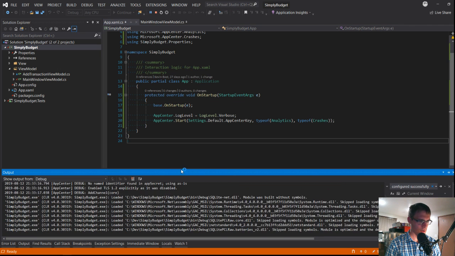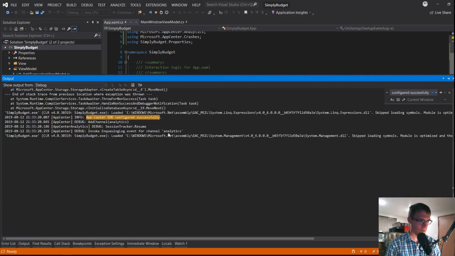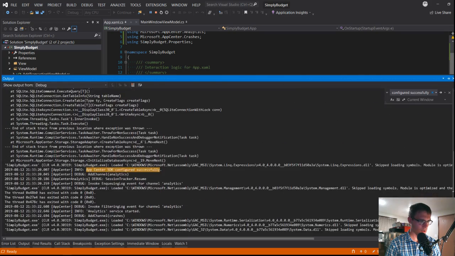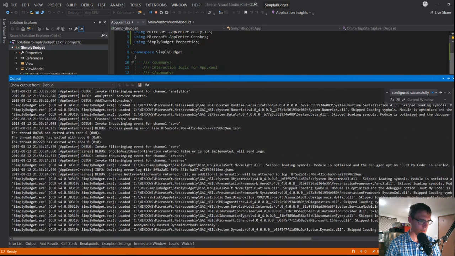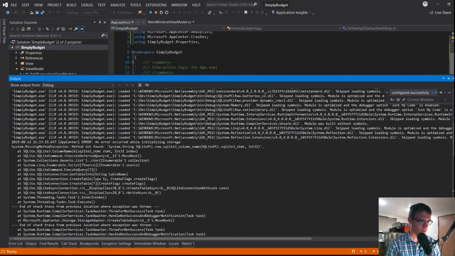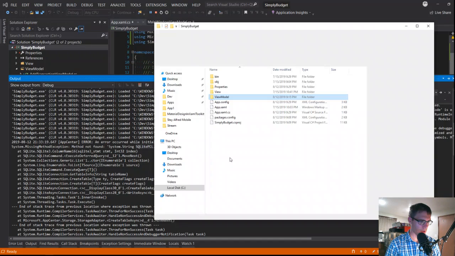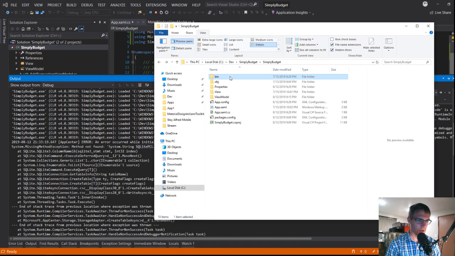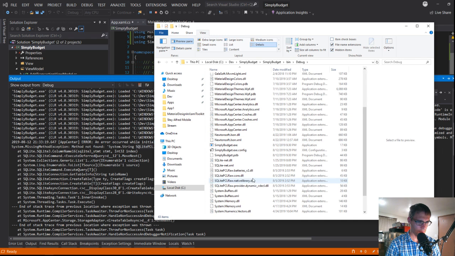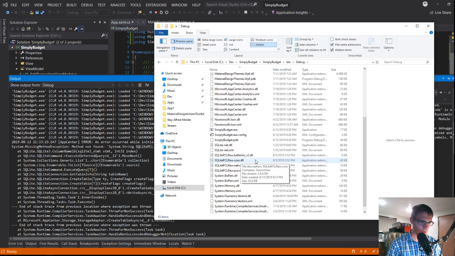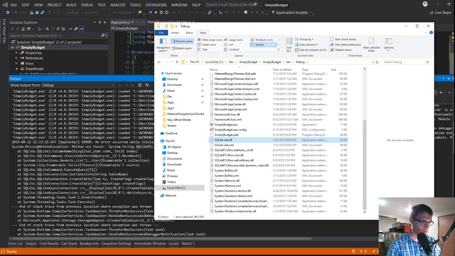Sounds like either method missing exception usually means the DLL didn't get copied to the output directory or something. Let's go and take a look. Yeah, SQLite PCL raw. Let's take a look at our output directory and just see if the SQLite DLLs are there. SQLite, there, SQLite.net DLL.